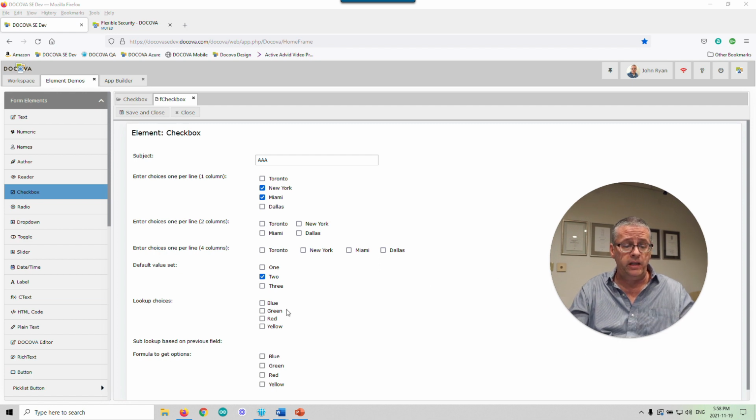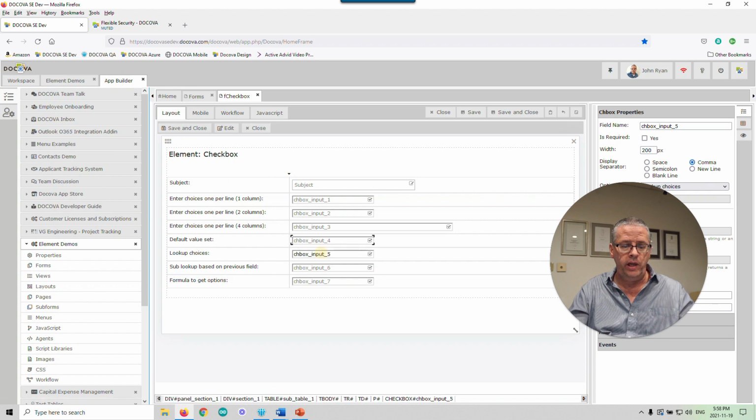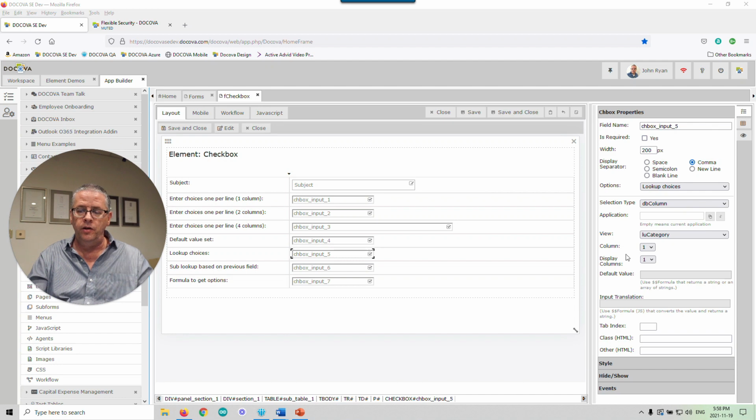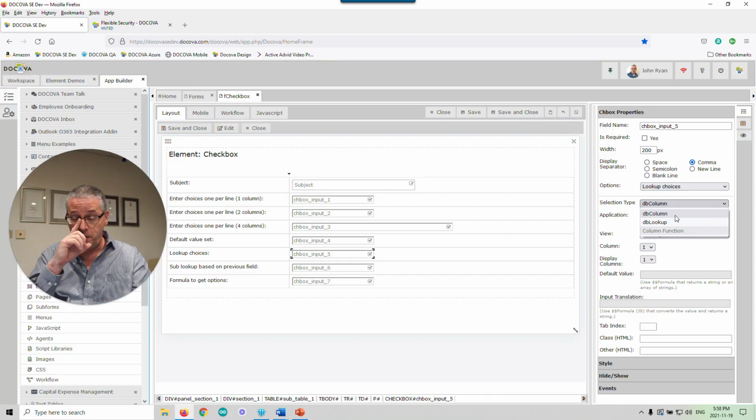Okay, now we're going to get to looking up choices. So in the next one here, you'll see it says blue, green, red, and yellow. All right, so in here, if I select this field, you'll see instead of choosing manual here in the properties, I said lookup choices. And for the lookup choices, I chose DBColumn. So there's DBColumn, DBLookup, and then the column function. Column function is a more advanced topic that we'll get into later in a different video.